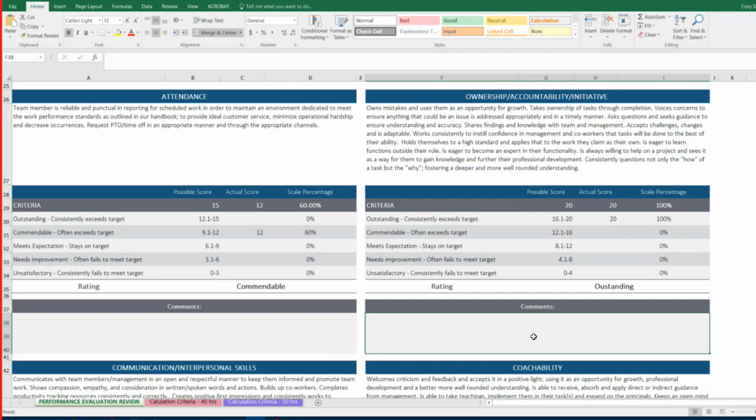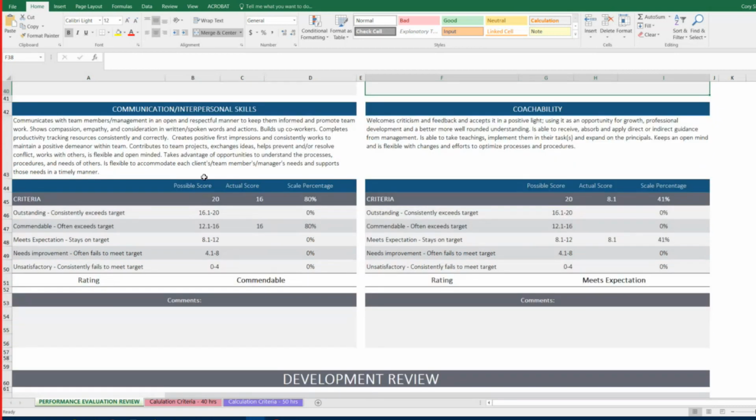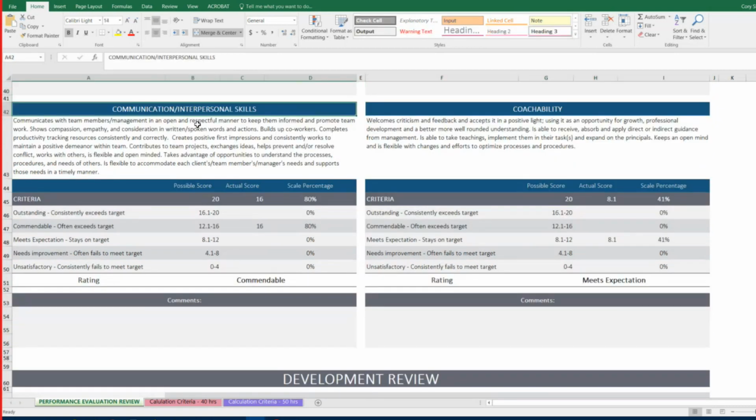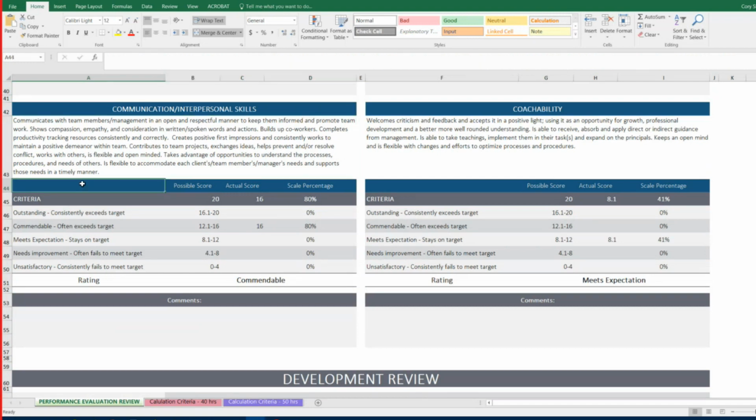Communication and interpersonal skills. So, this is communicating with the team, with management, and it's maintaining open and respectful lines of communication. So, we want to be professionals. We want to promote teamwork. We want to show compassion, empathy, and consideration in both written and spoken words. Overall, you want to maintain a positive demeanor, keep an open mind, and be flexible.